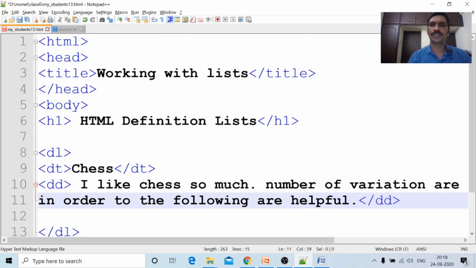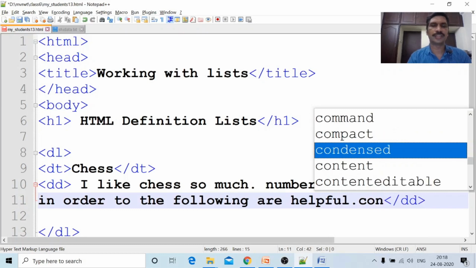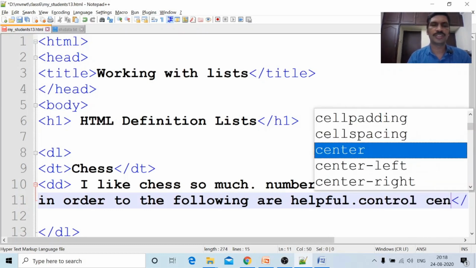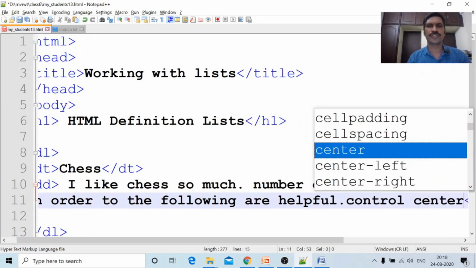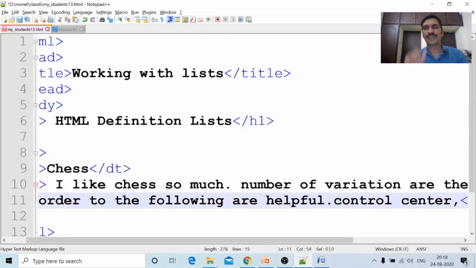What are the rules? First one, control the center. In the center squares, 64 squares are there. Among the 64 squares, in the center 4 squares are there. Those 4 squares are called the center. First, control the center.